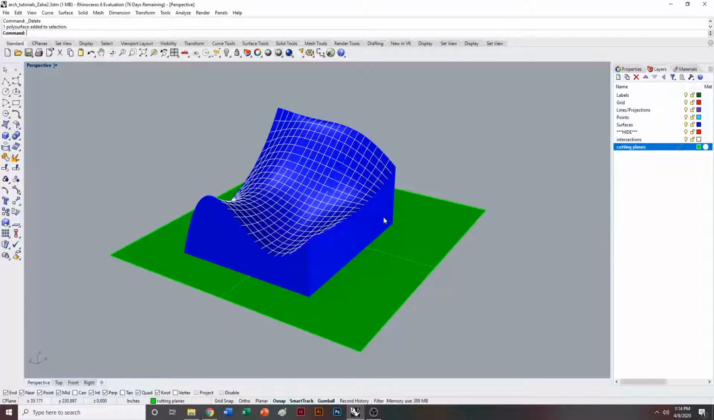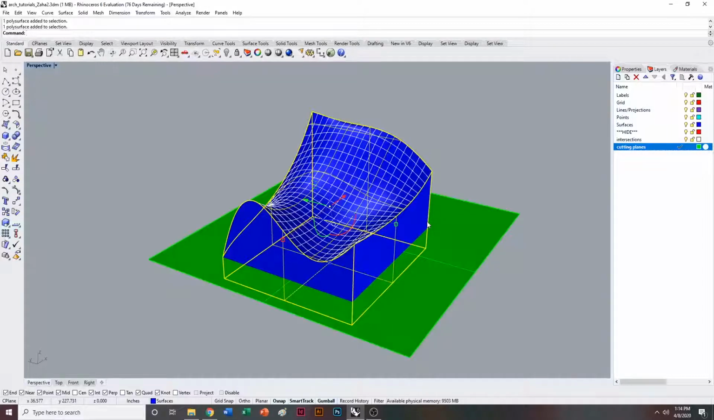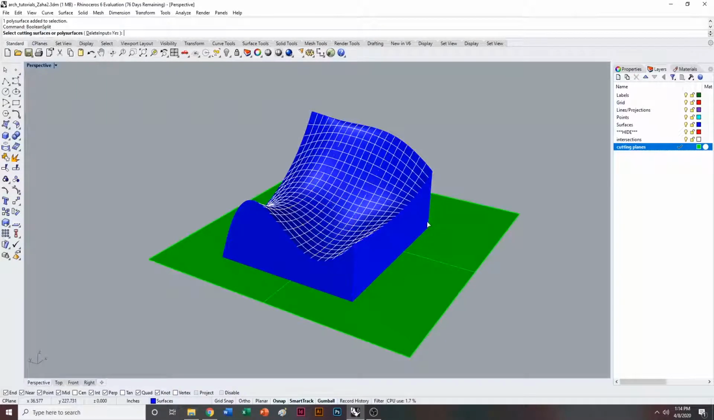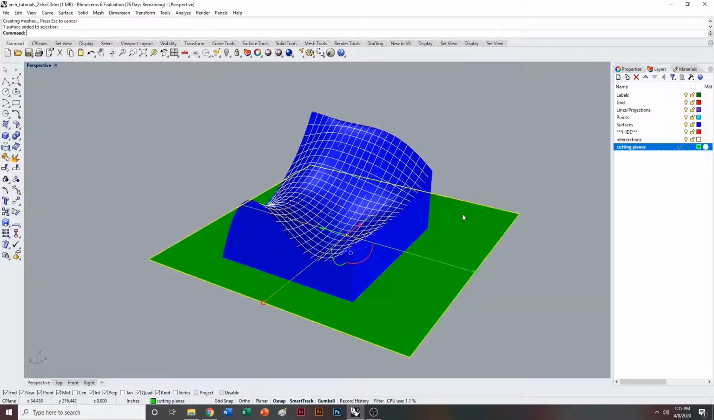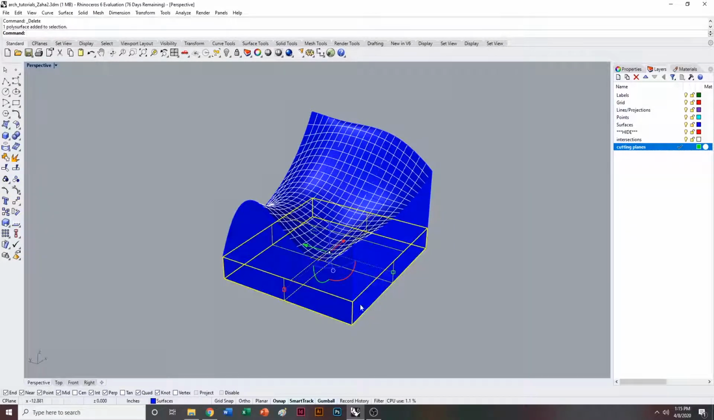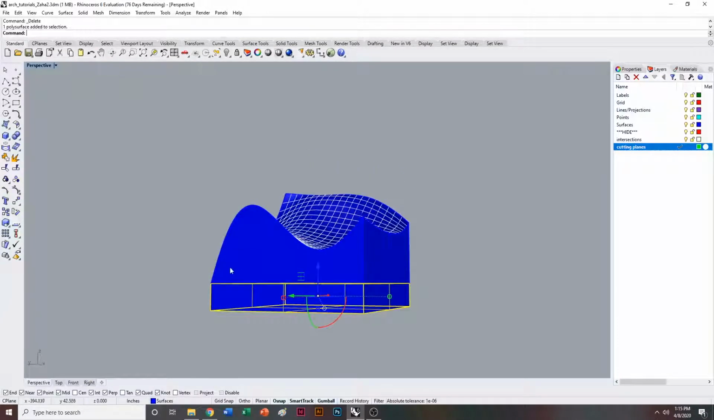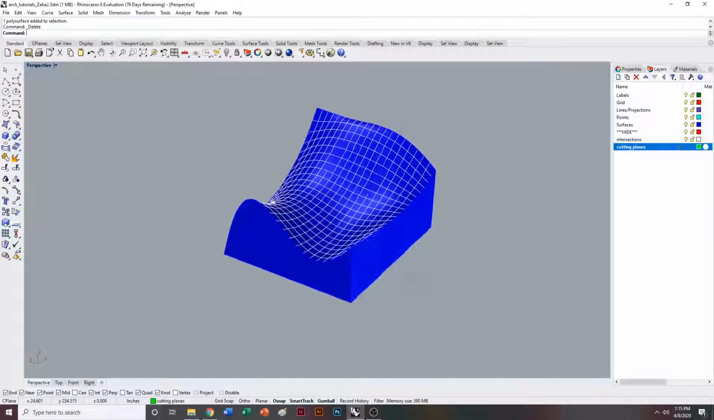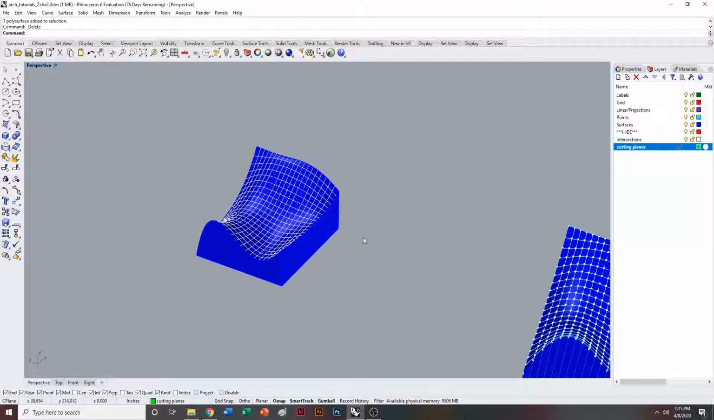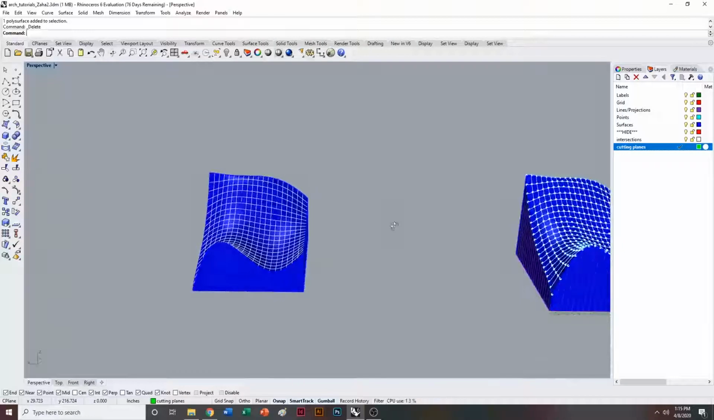So what I'm going to do is select my couch surface and type in Boolean Split. It's going to ask me for the cutting surfaces or polysurfaces. And of course, we just made this layer called cutting planes, so this is it. I'm just going to right click, and you'll notice that it's split into two separate objects. So if I delete this, the bottom part of that surface is now cut and separated from the top part, and I'm just going to go ahead and delete that. So this is more what my building is going to look like, quote unquote building.